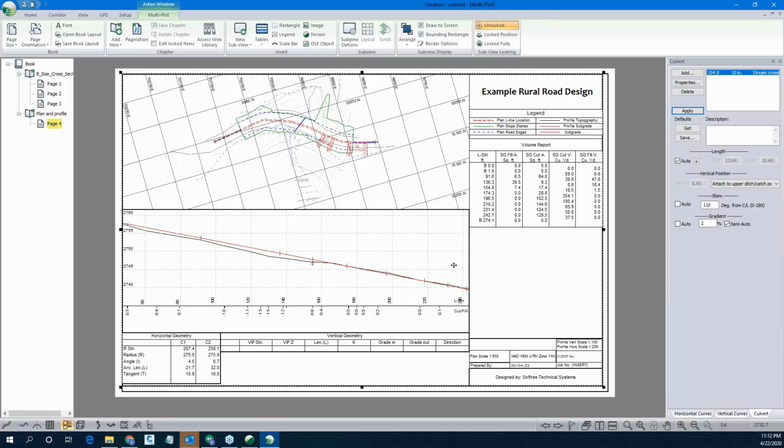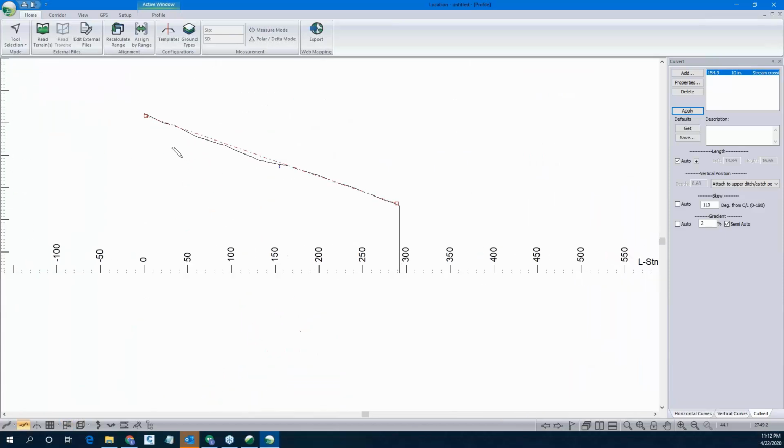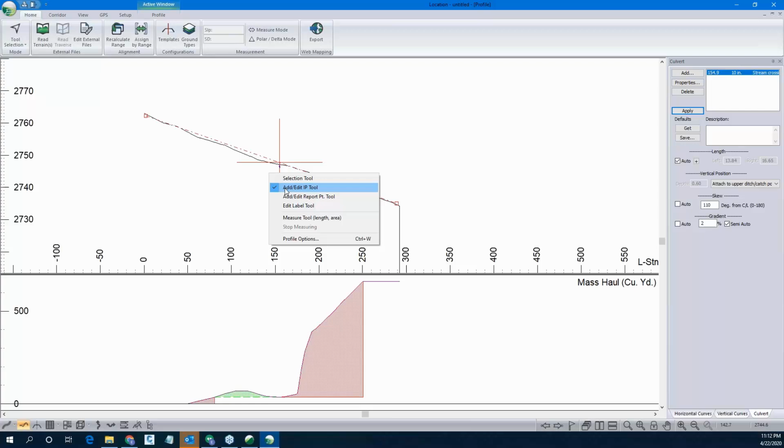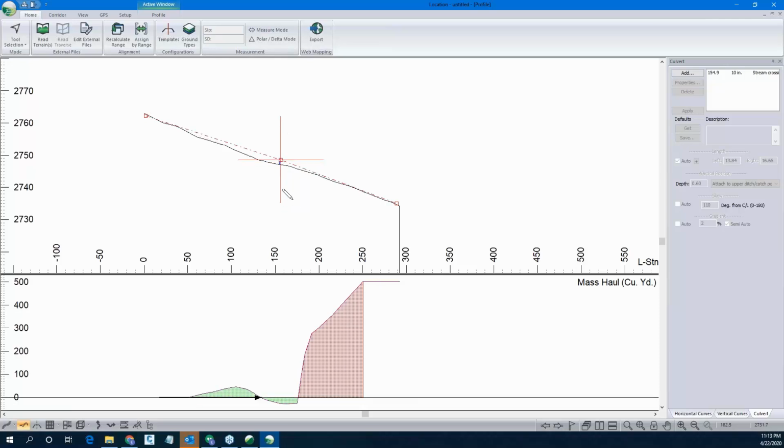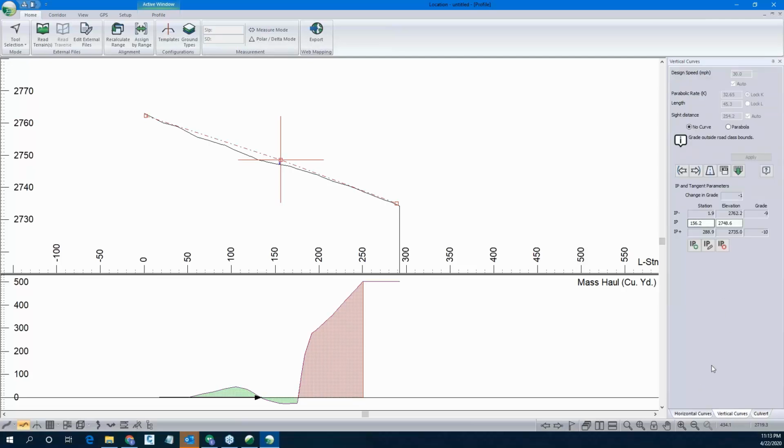Okay, thanks for that. The next question that we have is, can you easily adjust the alignment's elevation? Yeah, of course. If I go to the Profile window, you can see that, again, I can right-click on the screen and select the Add Edit IP button. It's possible to change the coordinates by mouse. So I go to vertical curves here. I can see the station and elevation on the right side.